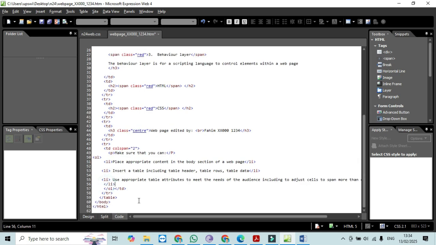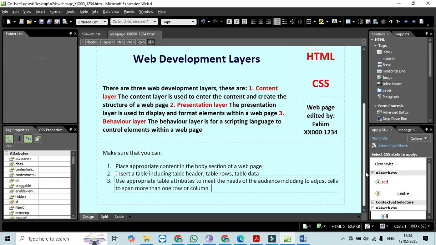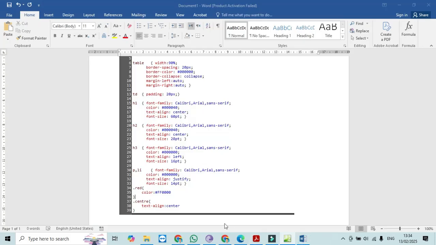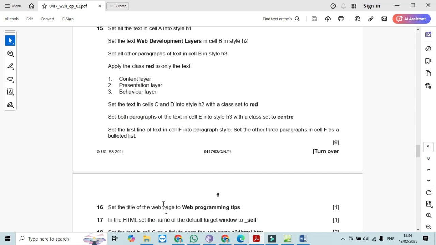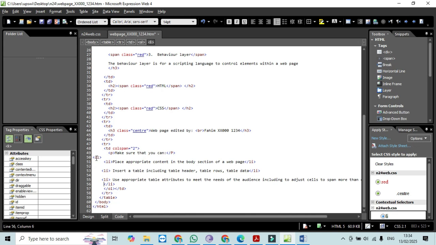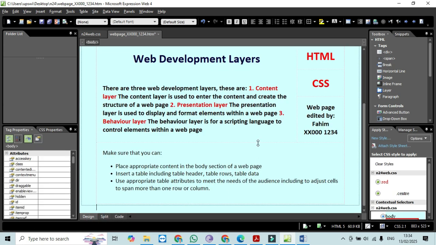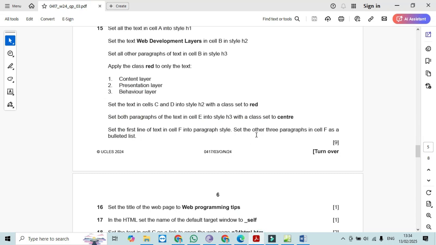So when I go to the code, it looked like the ordered list, but they said bullet. So bullet means that we need to put this one as an unordered list. So in this case, go to code and just change this one to UL, unordered list. That's it. So this is how it will look. And then we have set the paragraph and this is done.